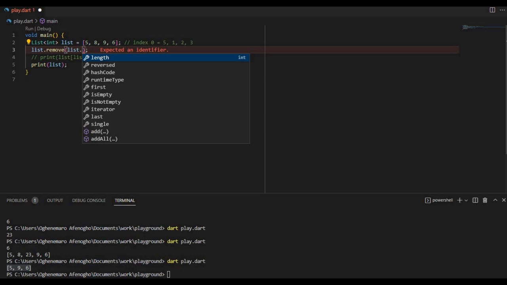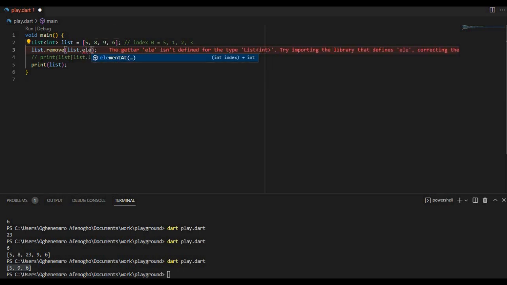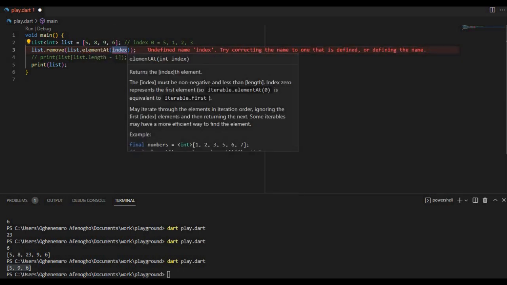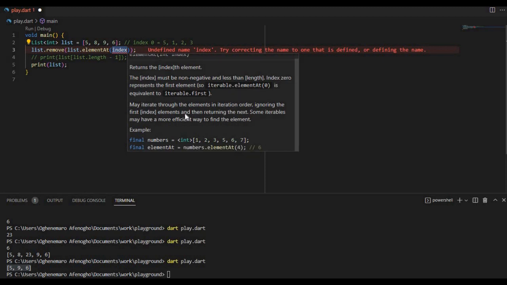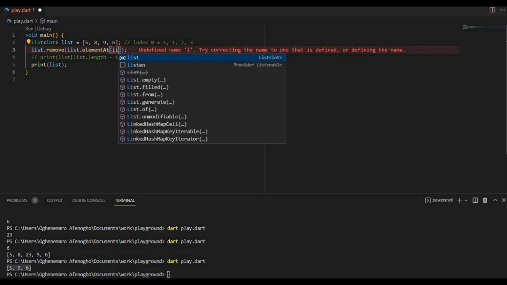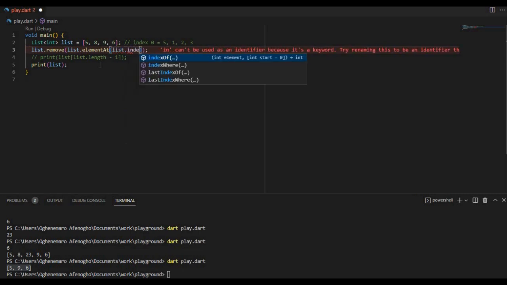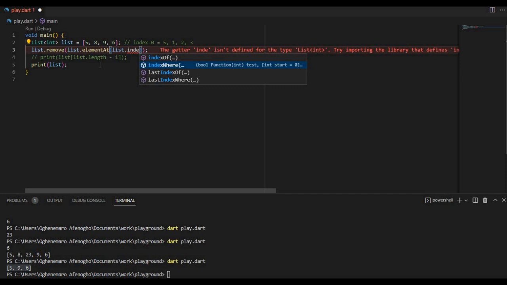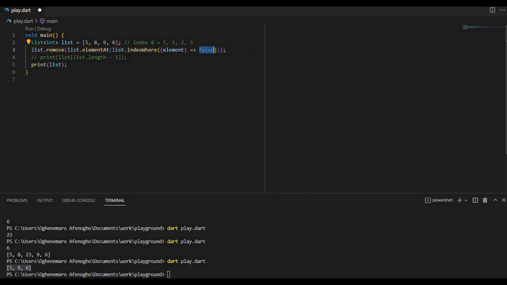So we'll do list.remove first, and then within list.remove we're going to do list.elementAt. Now for the index we're going to go list again, dot indexWhere. Right, so indexWhere takes in a function. Now it's telling us, okay, this is the element. So we want to look at what that element is. So if the element is less than 8, we want the list to remove that element for us.